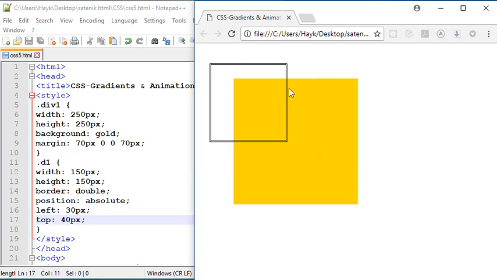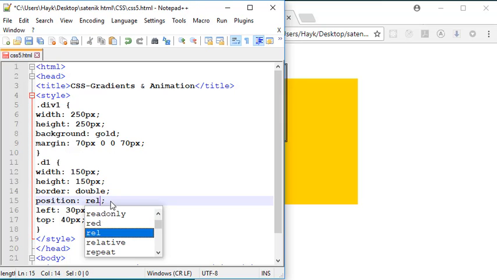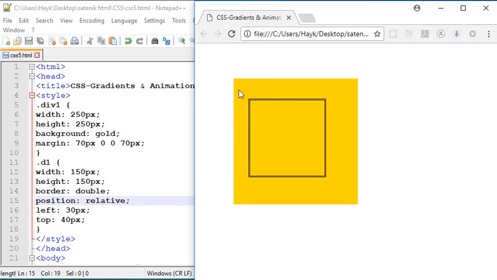So this is for our second div, and as we can see, it moved to the left 30 pixels and to the top 40 pixels. However, if we change the absolute value to relative, so let's do that right now. And when we save and refresh, our box should be in the middle, and here we go, it's in the middle of our first box, so our first div.